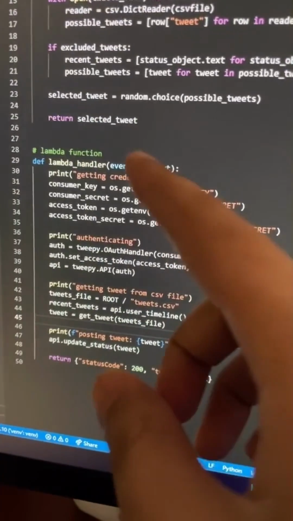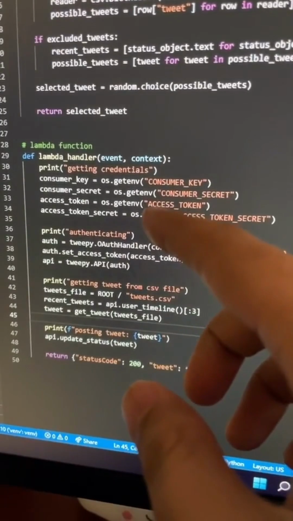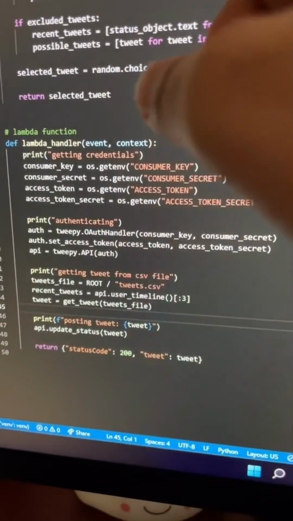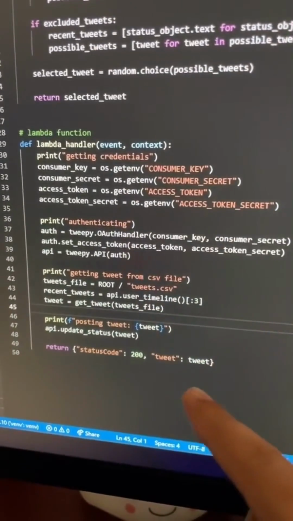And then we can see the main function, which is the lambda handler. It gets the credential details so that it can interact with Twitter, makes sure that it chooses the tweet that the previous function has selected, and posts it out on Twitter.